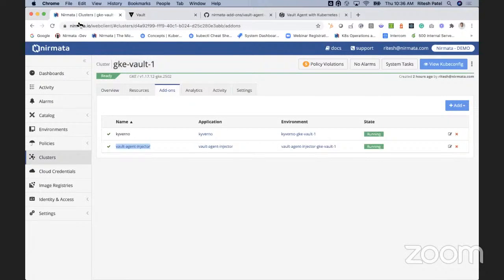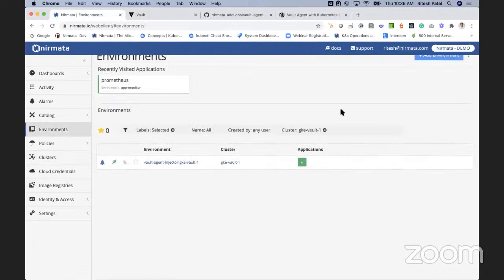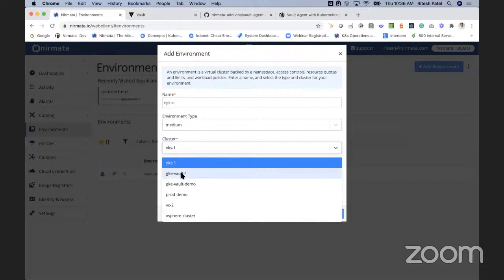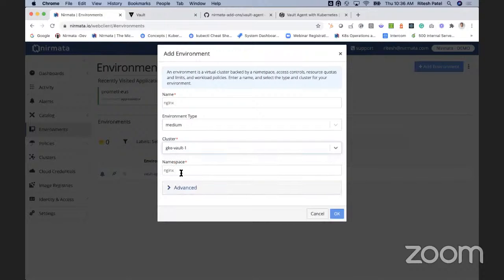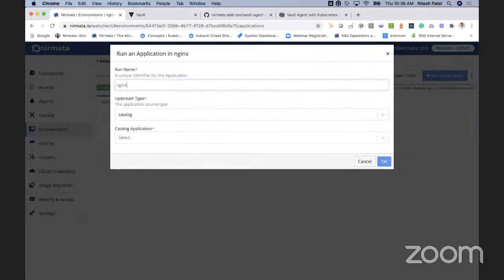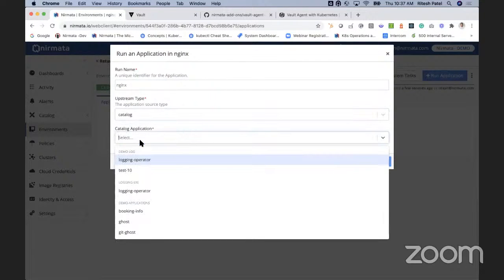So now what I'll do is, in Nirmata, go and create my environment, which maps to a namespace. In the environment, I'll pick the GKE Vault 1 cluster because the other cluster is not ready yet. So for now, I'll just pick this one. Then I'll use Nginx as my namespace name and click on OK. Now I'm ready to run my application. So I'll pick my Nginx application from the catalog.